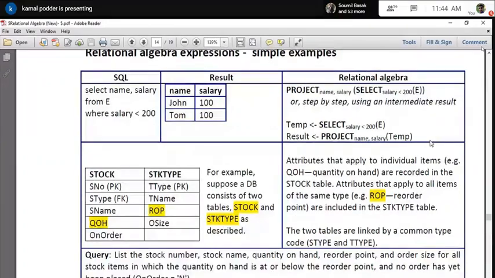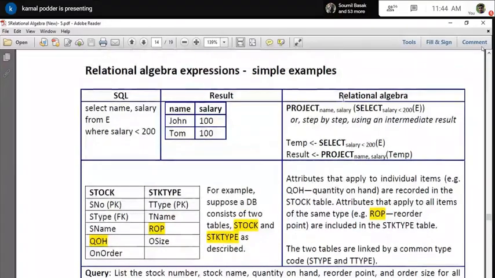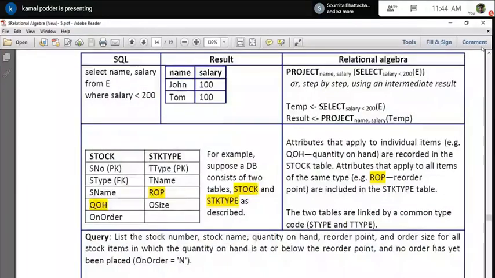In this way, step by step, you should think, and you can also write it step by step like this. First, you give a name to that particular temporary relation, something as you like, and then use that in the next stage and ultimately create the result. In fact, in the case of a complicated relational algebra expression, you need to write in this way, otherwise we might not understand it properly.